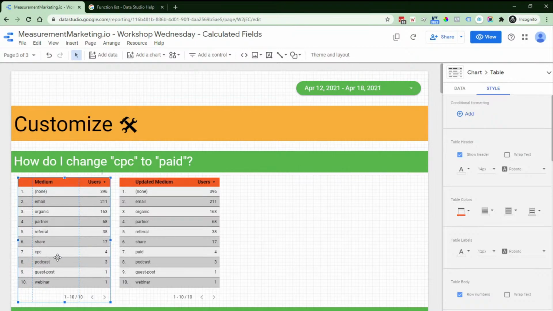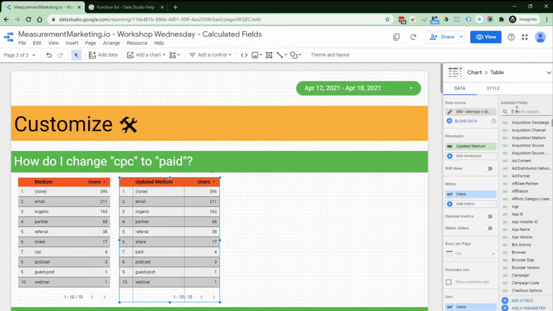Let's say you accidentally set up some UTMs and did PCP, and you wanted to change it to CPC or PPC or whatever it is, the other acronyms that Google and other platforms use instead of CPC. The exact same thing applies, so we're going to jump in and see how we created this updated medium.